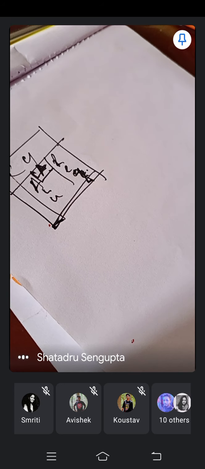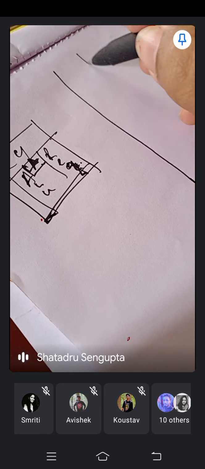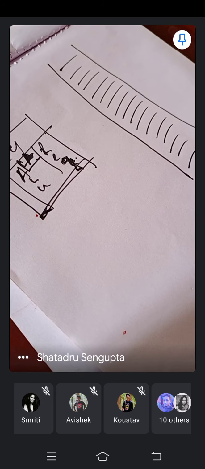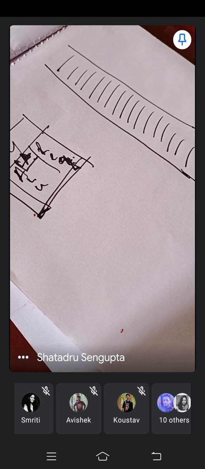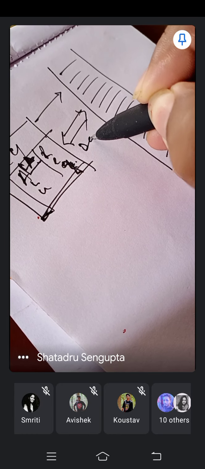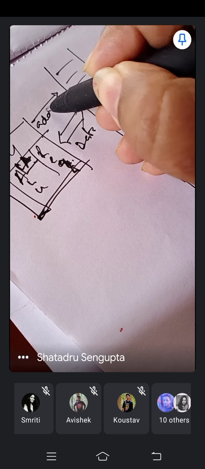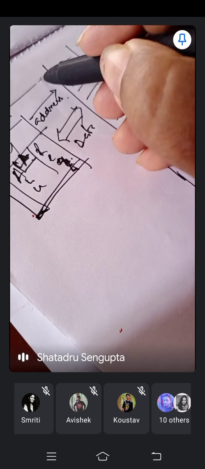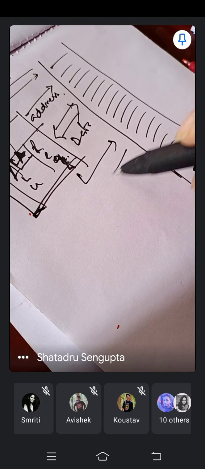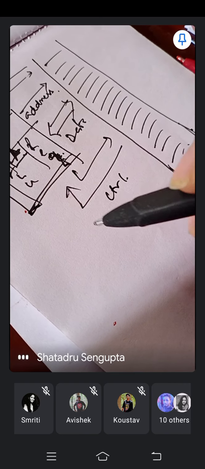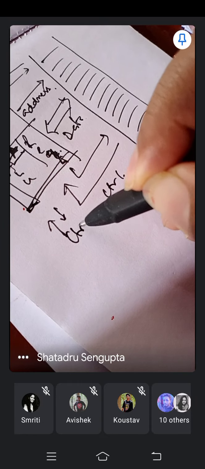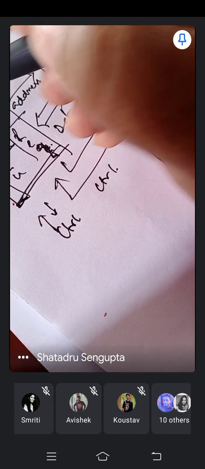Now this is main memory. Let's just draw the basics out first. This is data, address, and then these are control signals. All sorts of different control signals out and in are there, etc.